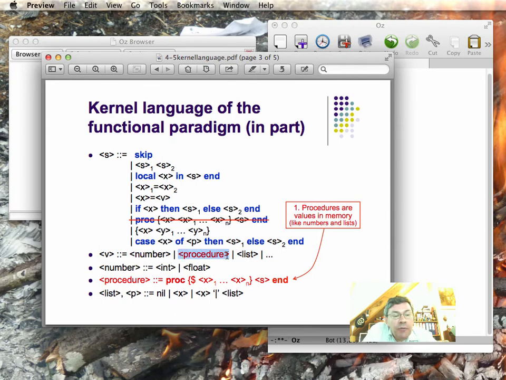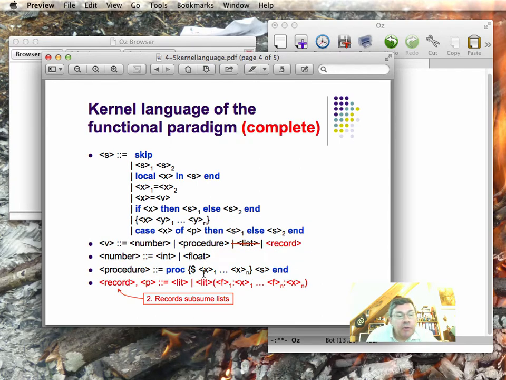Procedures are now values. The second step is we remove lists here, and we replace them by records. So a record has the following syntax. It's either a literal, an atom for now, and here the literal can be the label of a record. It's also an atom, and here F1 to Fn are the feature names, which can be either atoms or integers. So both patterns and record values have this syntax. So notice that lists can be then encoded as a form of record.